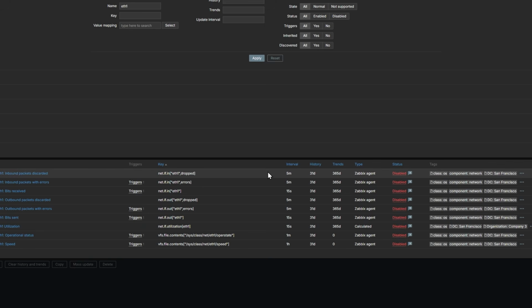So after I rerun the discovery rule, ETH1 items are now filtered out, right? The discovery rule doesn't discover them anymore. They are marked with an orange information symbol over here. The item is not discovered anymore. It has been disabled, and we can see that this indeed is the case, and will be deleted in 7 days, right? And this is also very useful when you're implementing new filters.